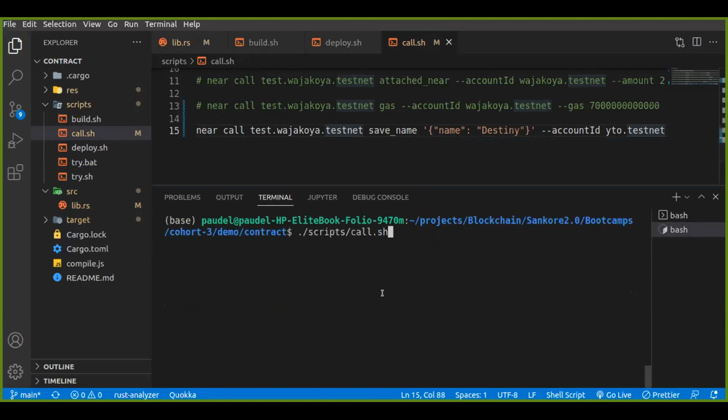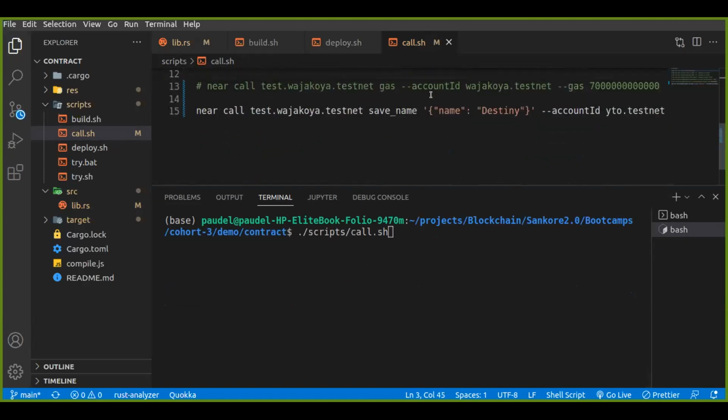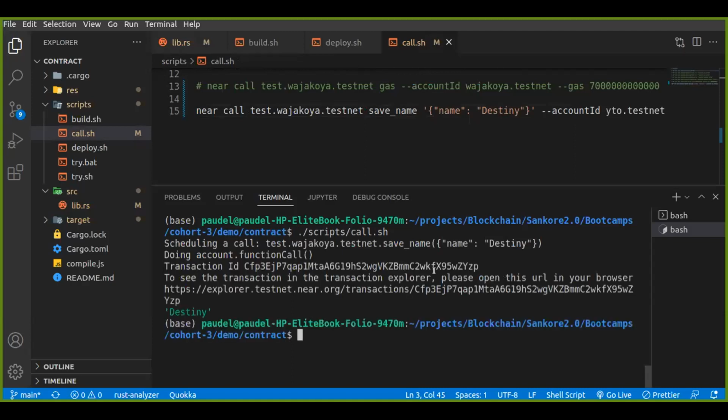So I'm just going to run this script file again. I hope I commented out, so let me just comment out this so that we just run this particular function and see what that is going to give us. So basically it should return to us the name Destiny. Awesome. So we just stored the name Destiny in our collection.